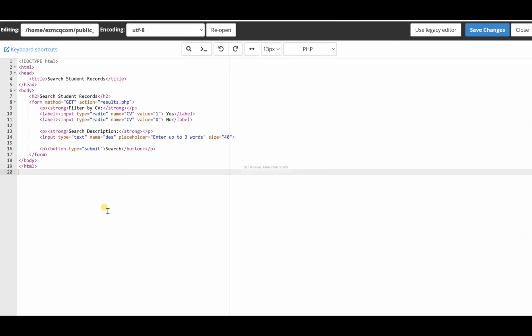Okay, so we have the search page. This is a fairly simple page. We have these radio buttons. Name is CV, value is 1 and 0, and then we have this text box, size 40 characters, and this is a message. This is the form, right? And this is the search button. So this is how it looks.